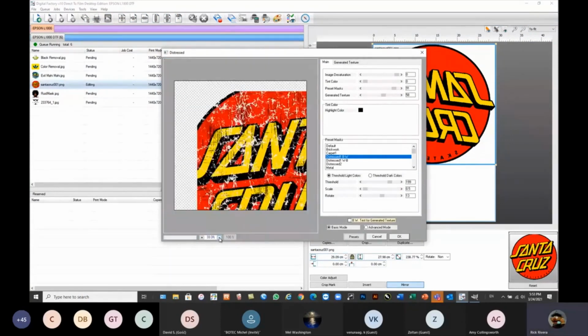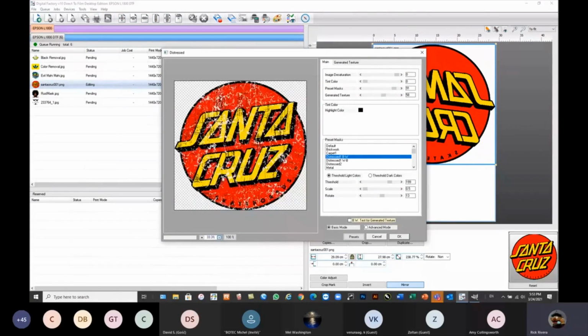Now, the distress filter gives you that vintage look. You get a lot of customers that want that vintage look for a graphic. You can't do this easily with Photoshop. You either have to buy some sort of plug-in or filters, or look for some kind of action tool or something like that that would do it. And typically it's just going to be a one-action type thing or one type of filter.